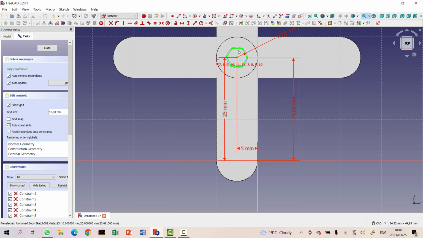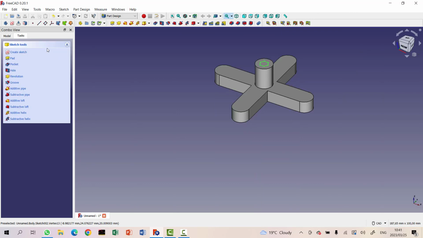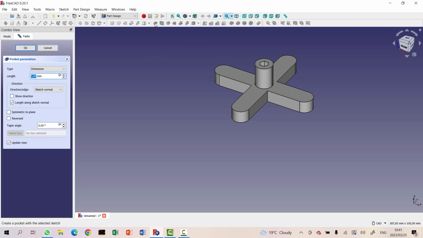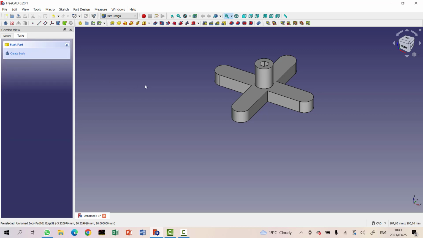Okay, you can see this thing is now fully constrained, so we can close it, and we've got that constraint there, and now we can pocket it. Pocket 5 mil. I want to pocket it up to 10 mil. Okay, there we go. And this is the tool that we use for the robot to set the different heights of the arm if we have to do it manually.